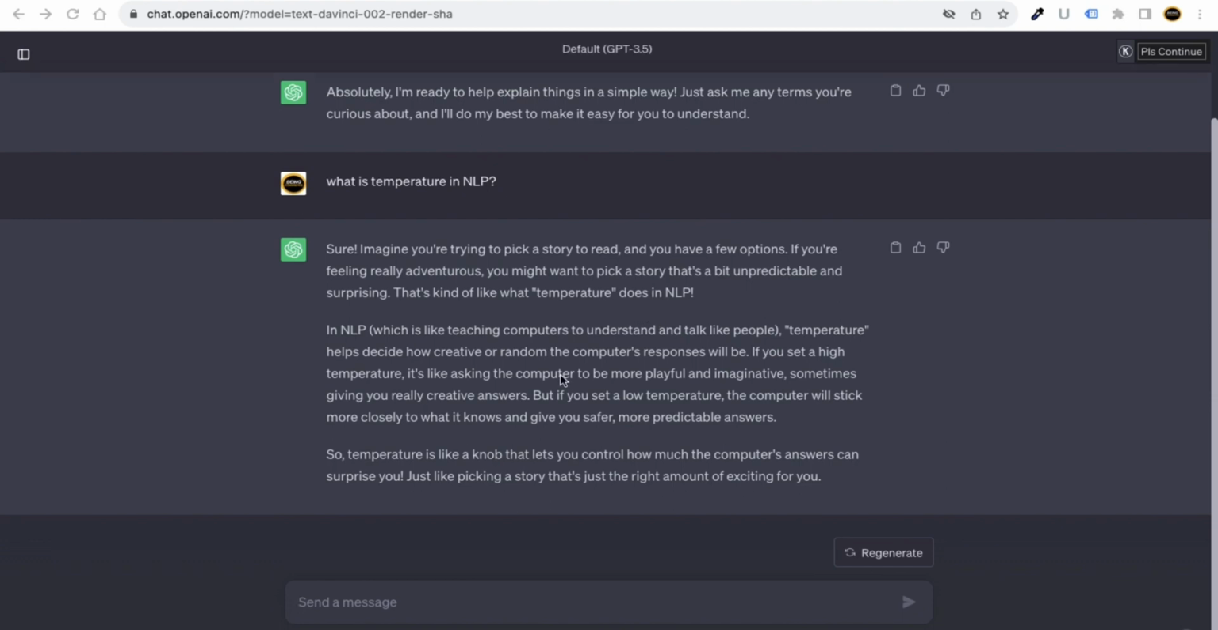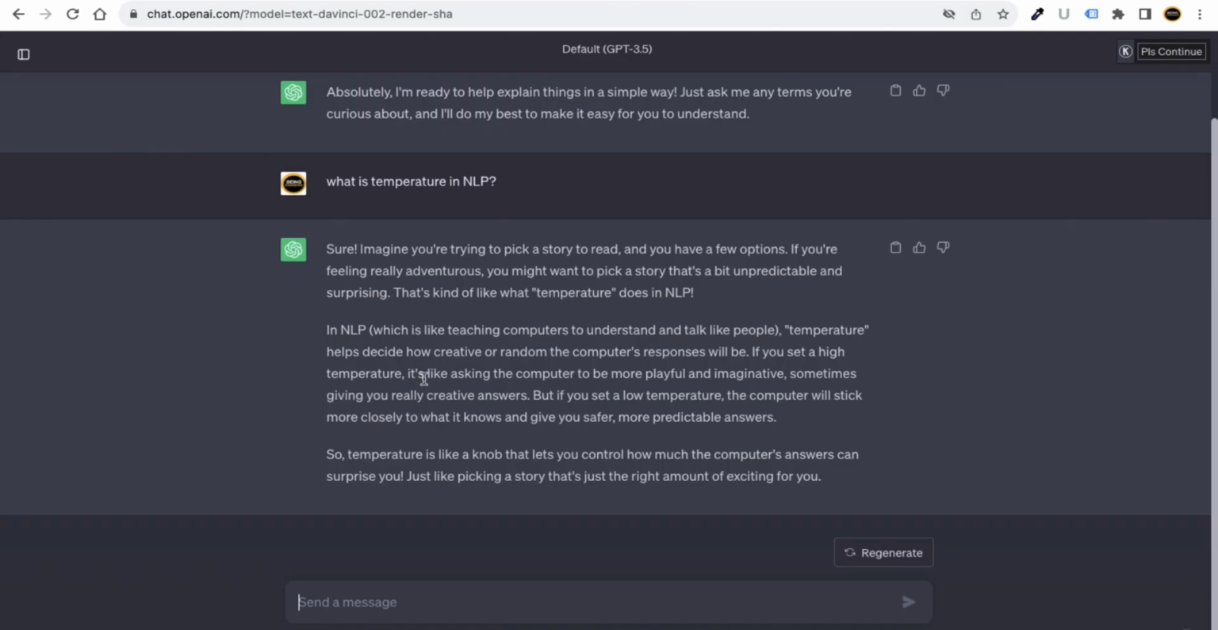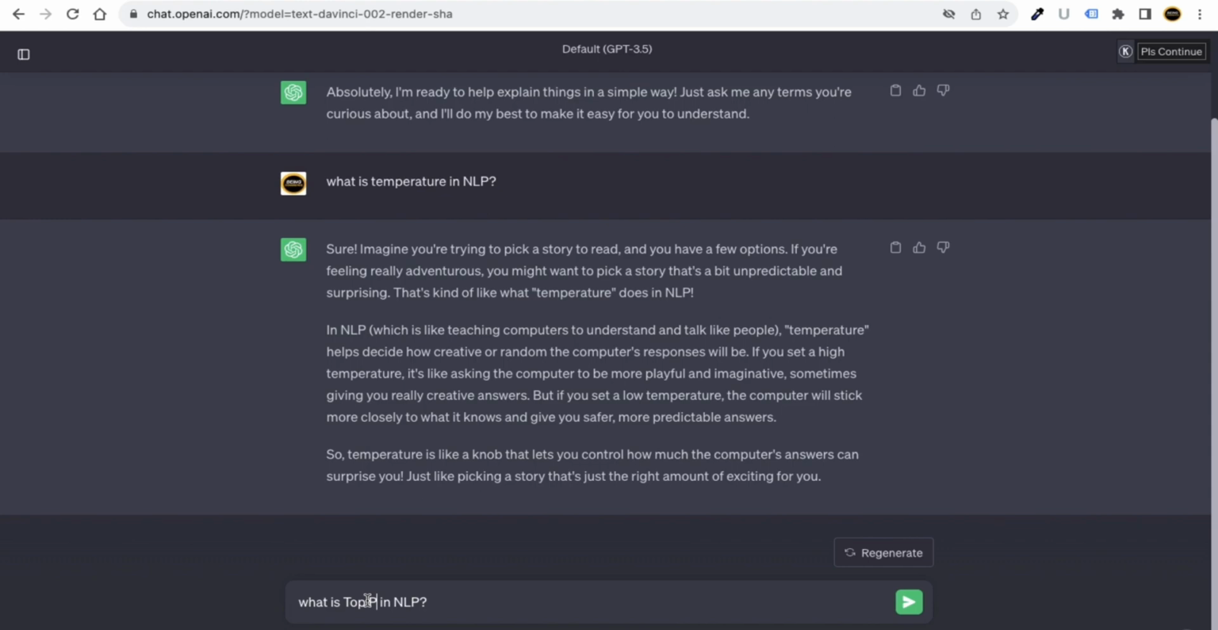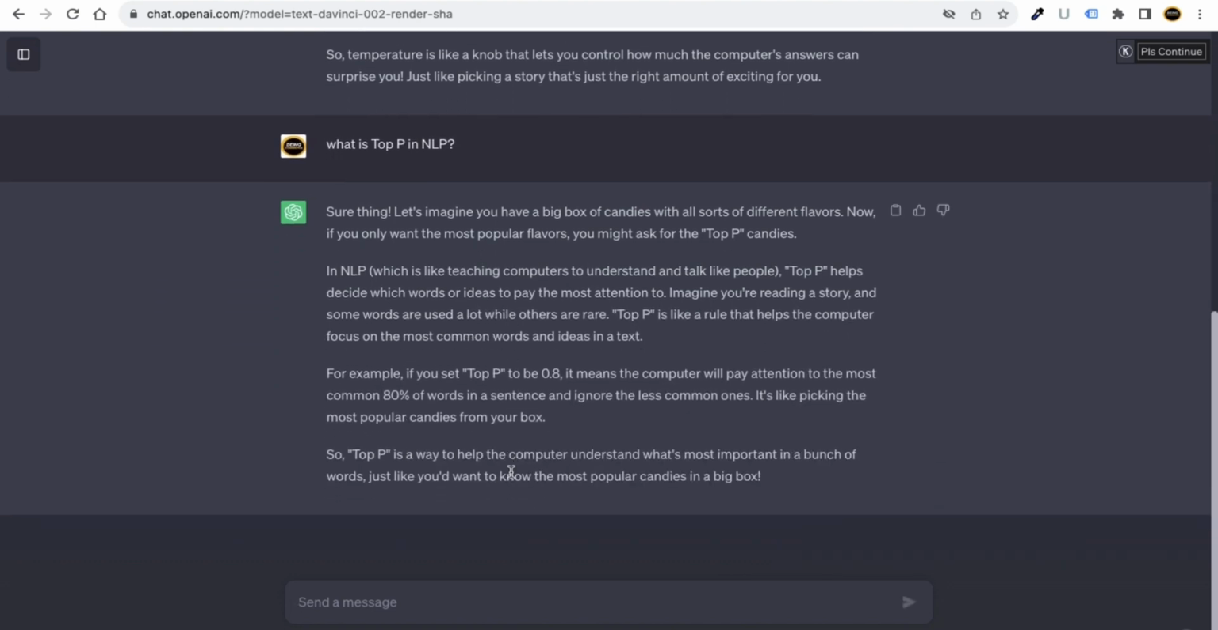Okay, and now, my friends, you can even ask the GPT model what is top P as well. Okay, so for example, I can say, what is top P in NLP. So you can see here we have got the answer from the model, with examples, and you can even customize the response as well.